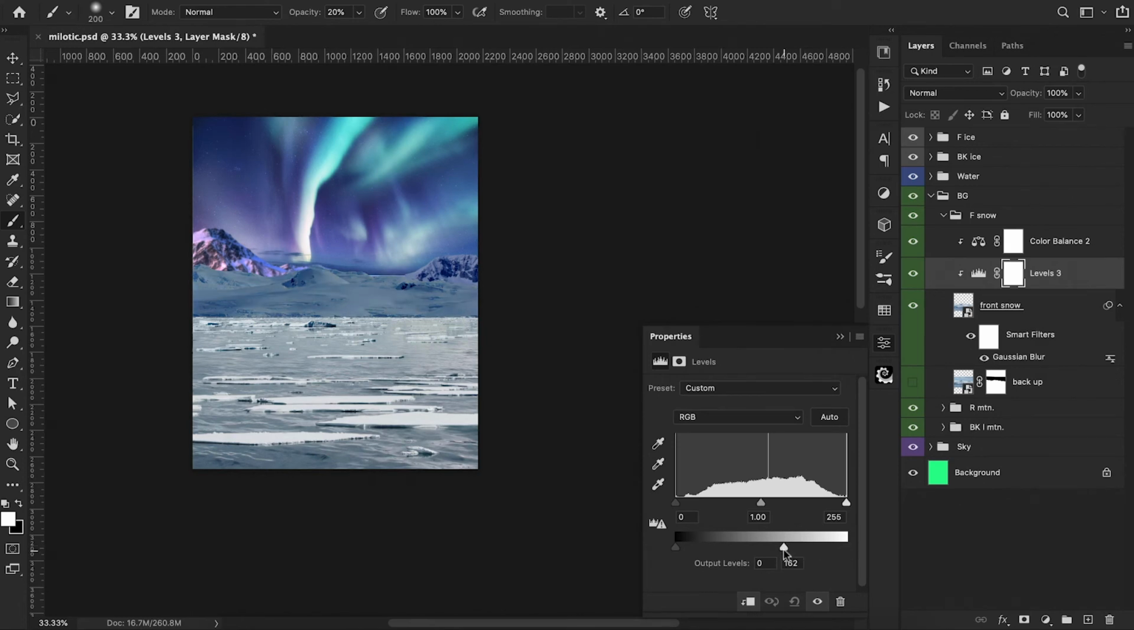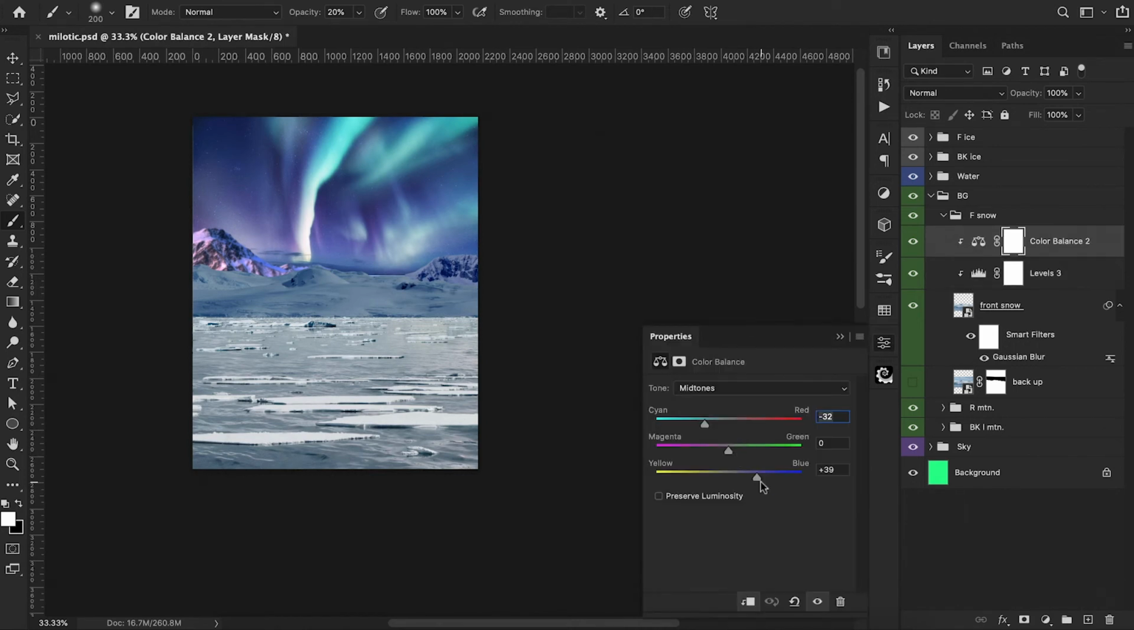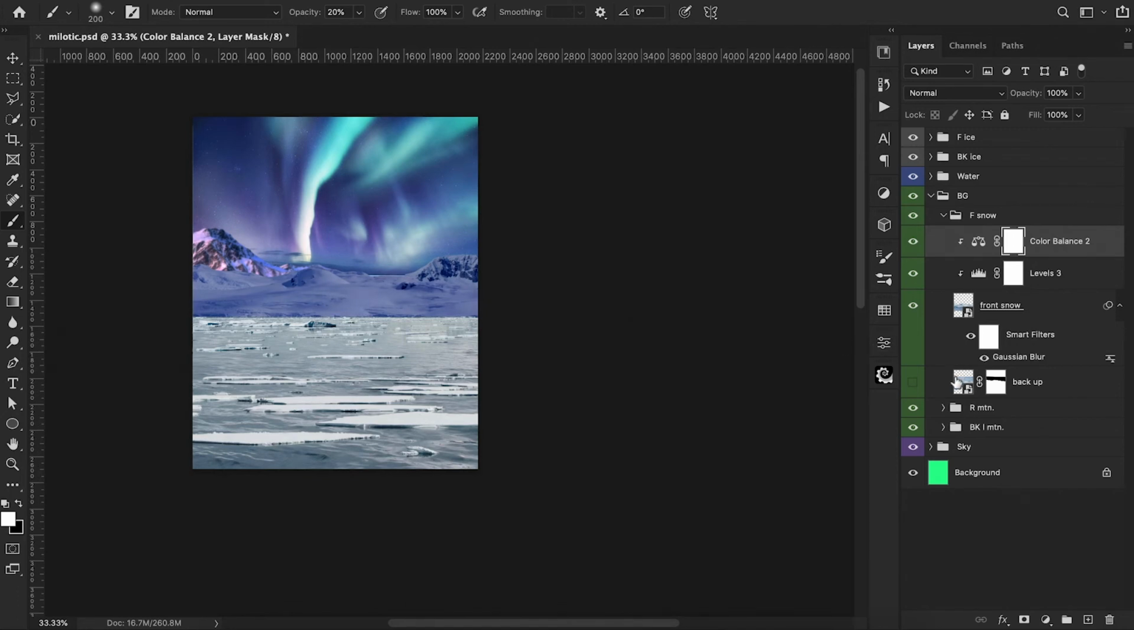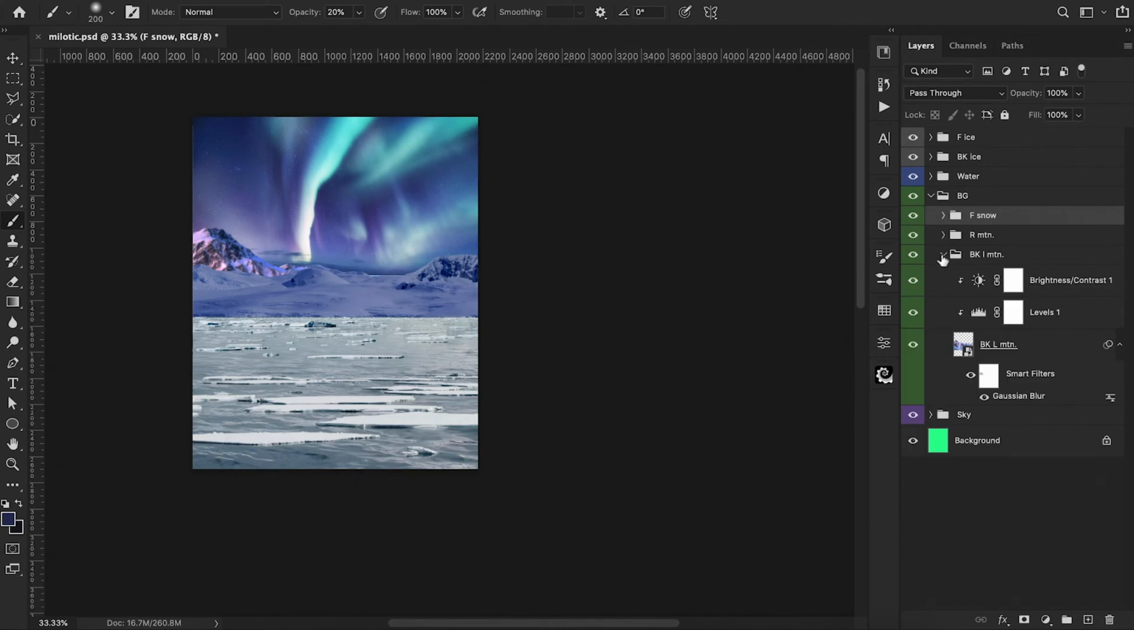And word to the wise, it's best to get the lighting the way you want it to look first, and then go ahead and add the color grading second, just because if you add the levels adjustment layer on top of the color grading, then your colors will start to desaturate a little bit, and you don't want that. So the way I always work with any of my objects, I do lighting, color grading, and then I do my highlights and shadows afterwards.